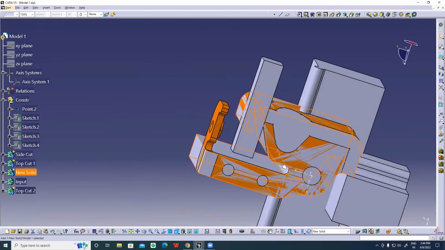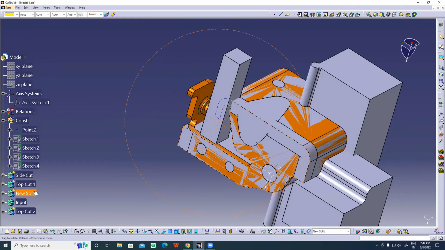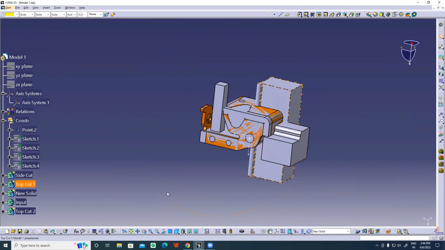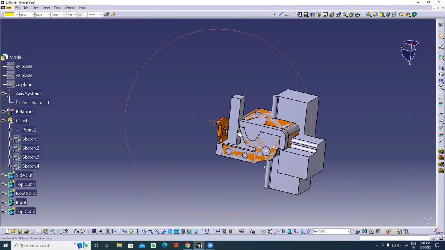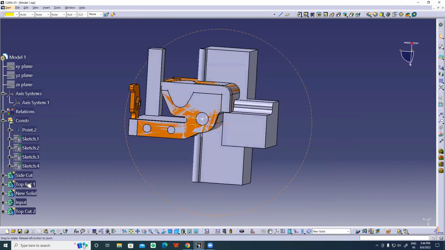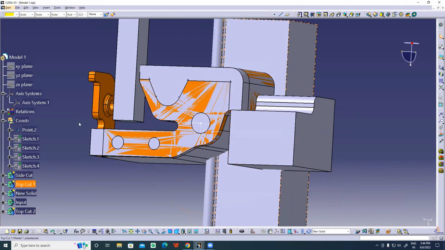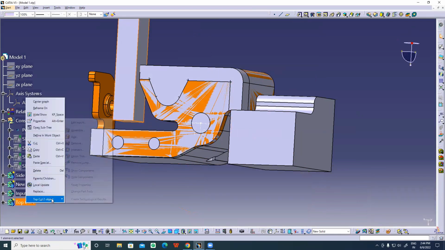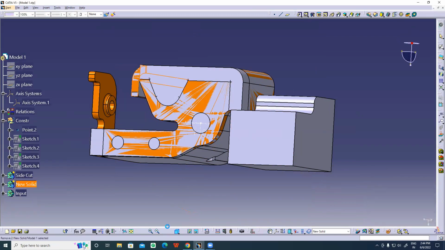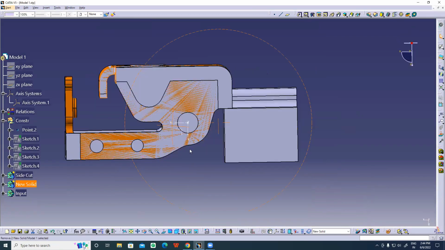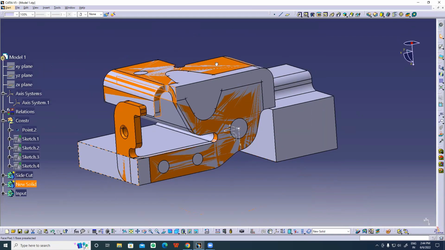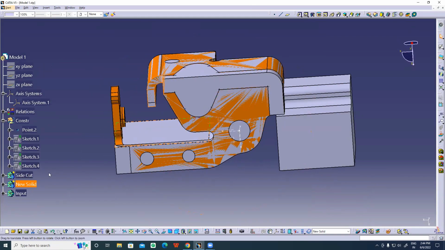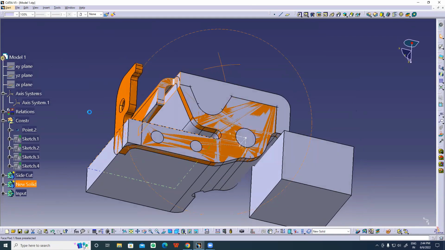Okay, and next important thing, there are 3 more bodies, right? Top cut 1, top cut 2, side cut. So these need to be removed from the base portion. Okay, I'll be doing that. So right click on top cut 1 and removing from the new solid, done. Okay, and right clicking on top cut 2, removing from the new solid, done. And next, right clicking on side cut, removing that from this body.